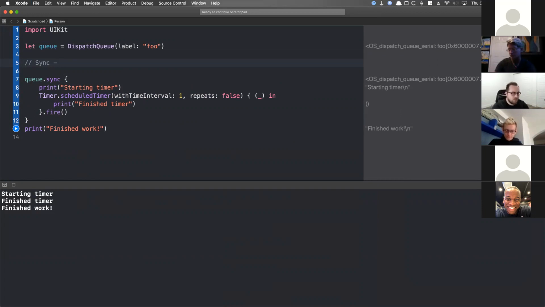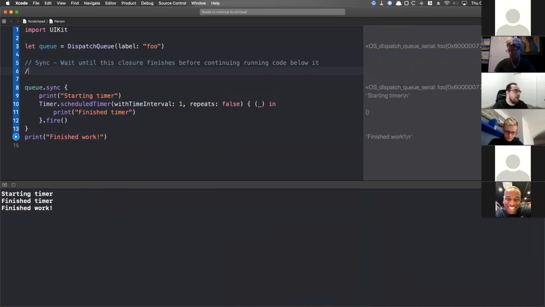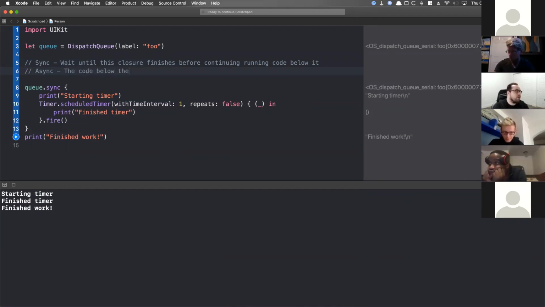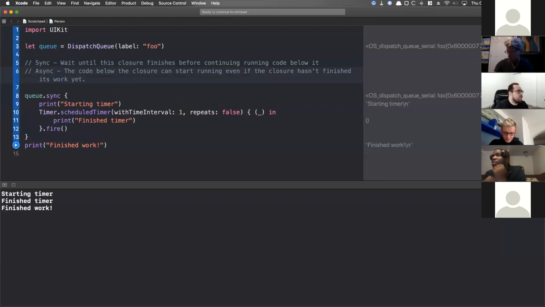Yes, exactly. So sync says wait until this closure finishes before continuing running code below it. And async says, let's run this asynchronously, or multiple things at the same time. You can kind of break off and do more than one thing. Basically, the code below the closure can start running even if the closure hasn't finished its work yet. That's kind of what we mean here.